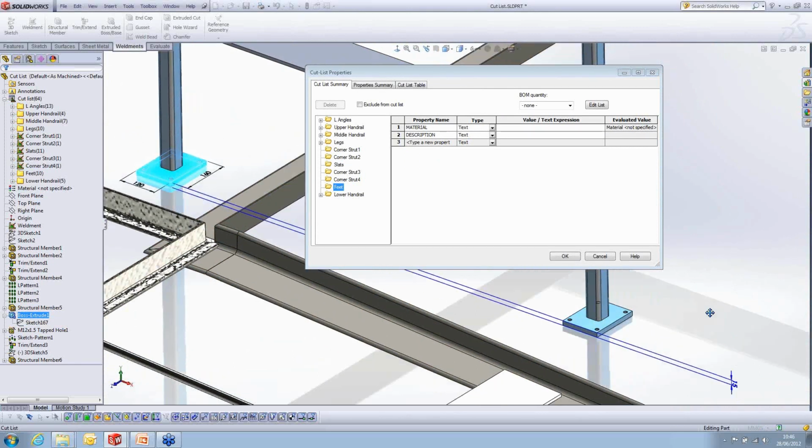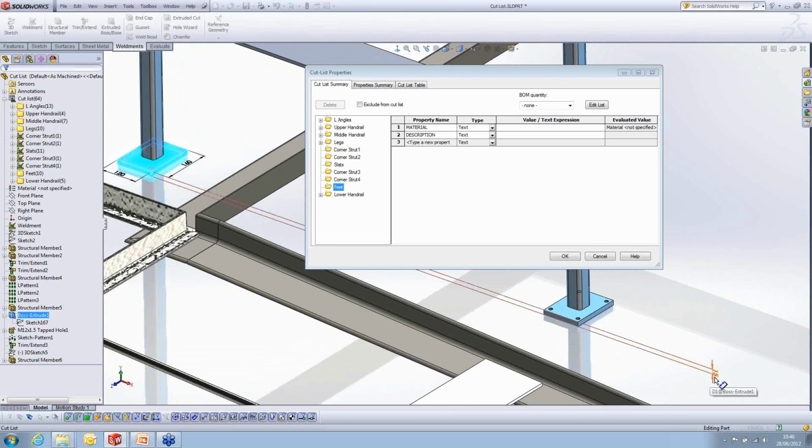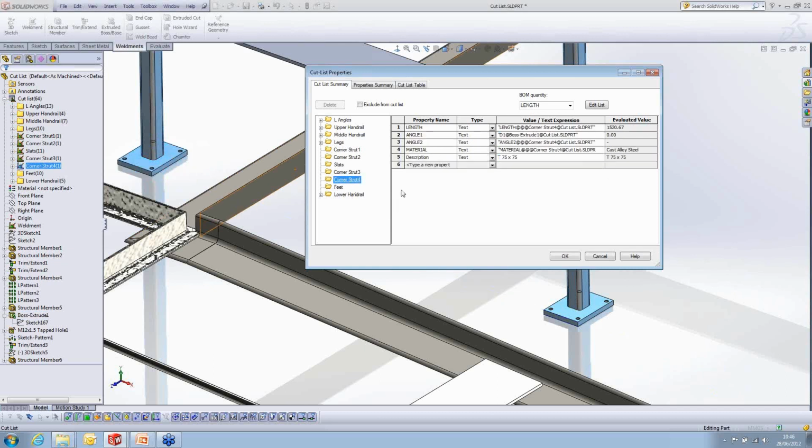Okay, you'll see that 15 dimension has gone over here. If I select it, it gets added into my description. And I'm going to put in millimeters and plate in here. And you'll see that the value is evaluated to exactly what this is. So if the plate changes in thickness at all, then so will the description. So that works quite nicely within our cut list.